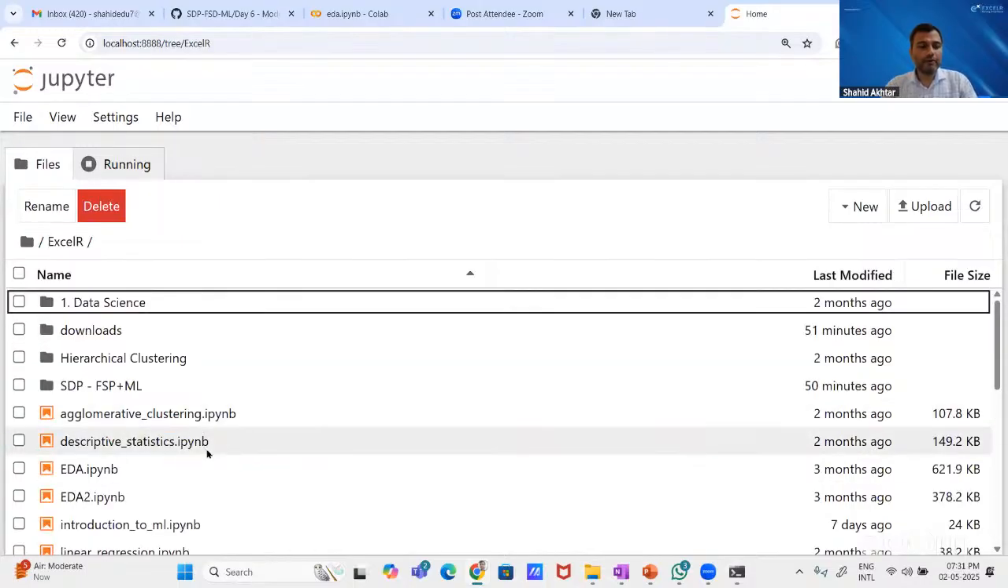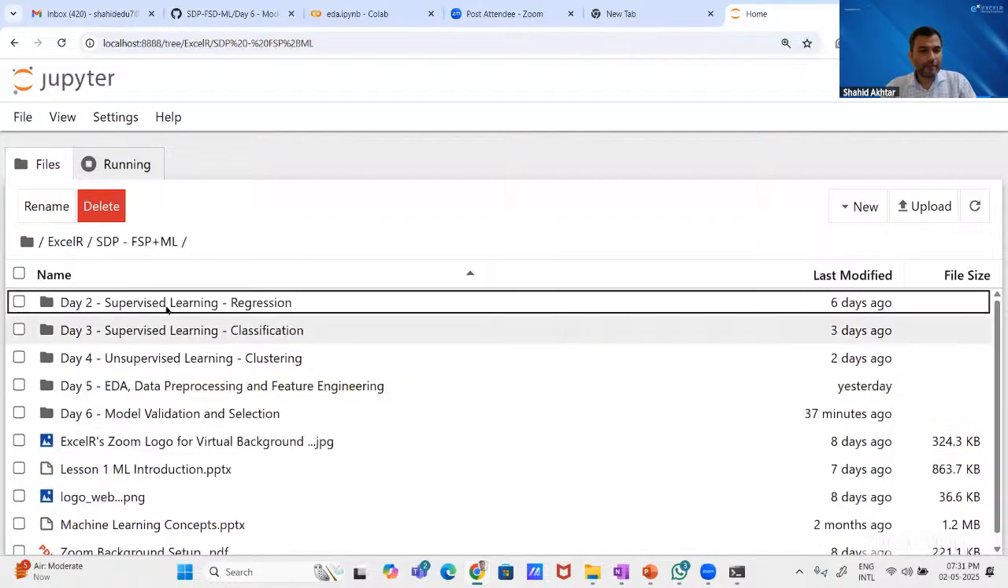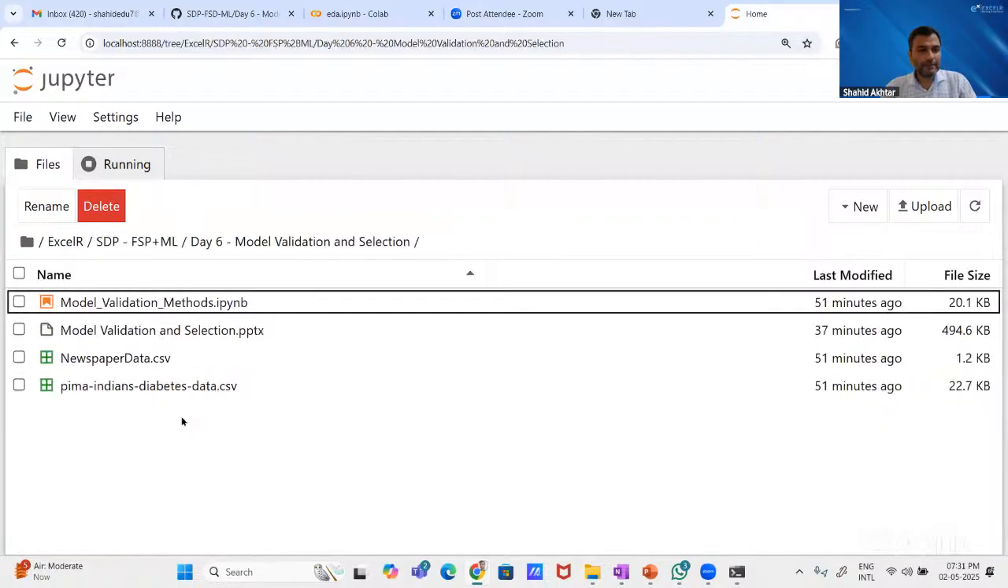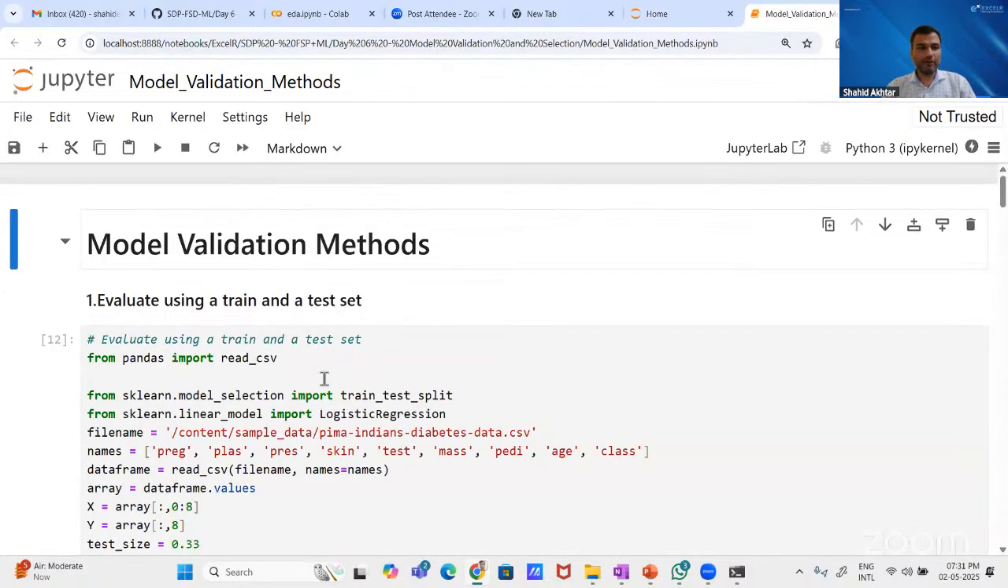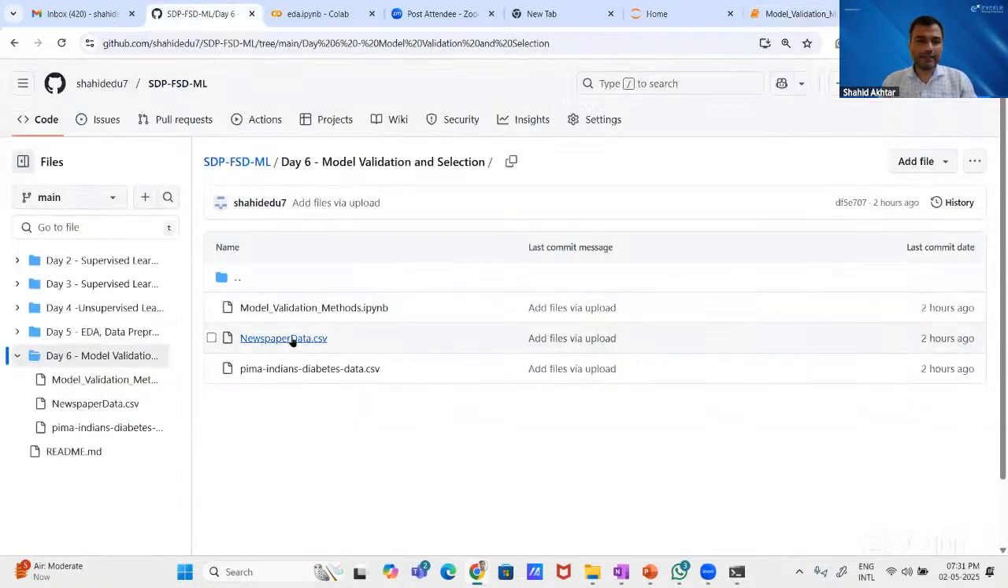Wherever you have downloaded, open that file. Let's say I have downloaded it here. So you will get all these things. You can open this IPYNB file and it will open. You have to place your data sets, the newspaper.csv and the Pima Indians diabetes data.csv, into the same directory.